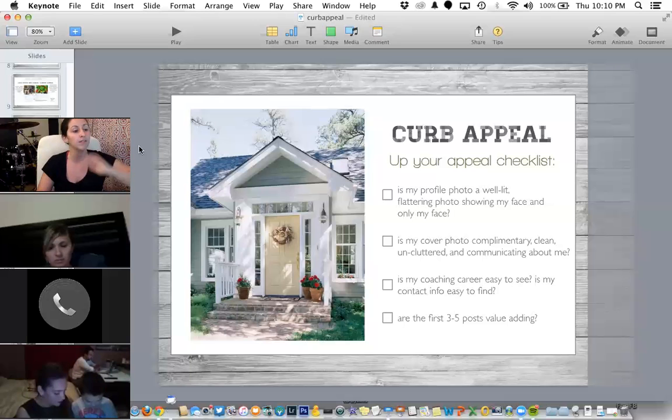So just make sure that if someone came to your page, they can see that you're into this community, that you're inspired by this. Do they feel like you could be someone they could reach out to for advice or help? Because that's in essence what we want people to feel comfortable with. Lastly, are the first 3 to 5 posts on my page adding value to the people that come, or do they have to scroll forever through a bunch of junk before they find anything good?